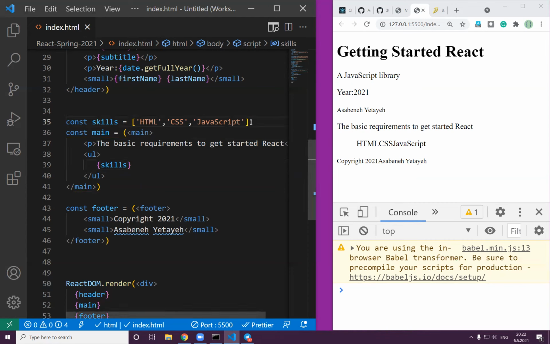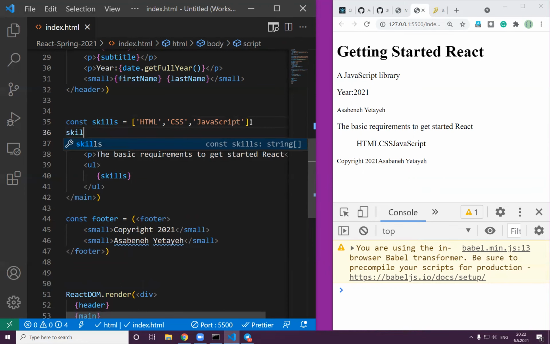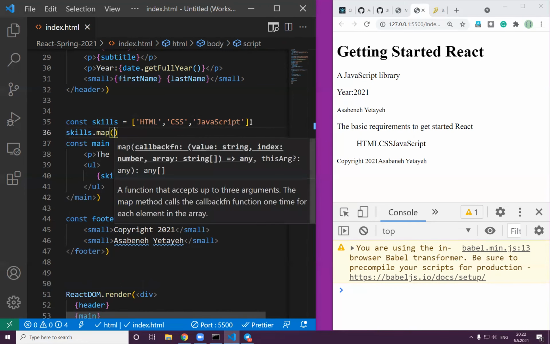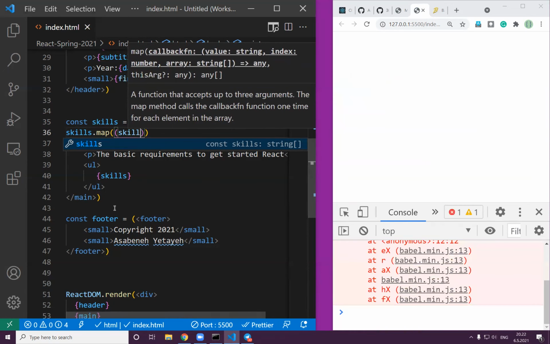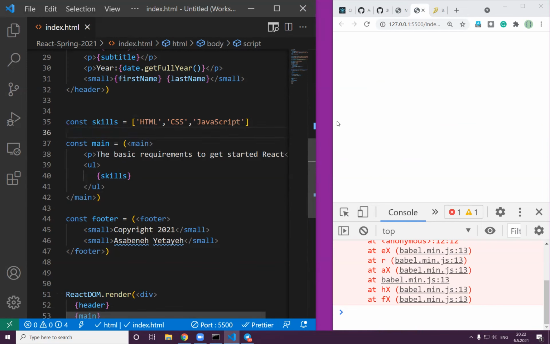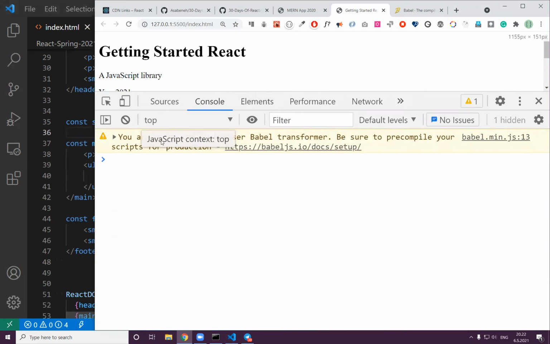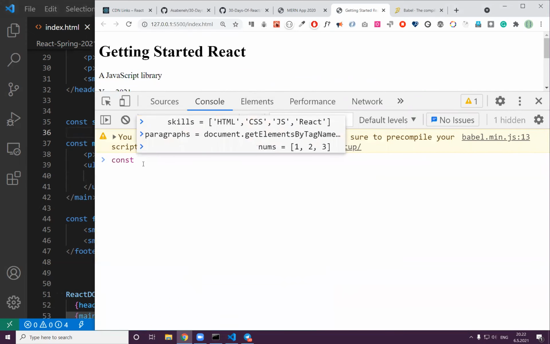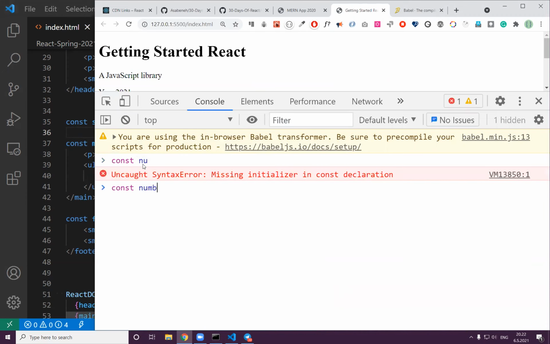Okay, how do we map it? I showed you. We can say const skills dot map. Guys, do you remember still map? I hope so. Yeah, let's do map, guys. Let's do map from the very beginning. Okay, let's do map. Const numbers. Oh, we have our favorite number already.